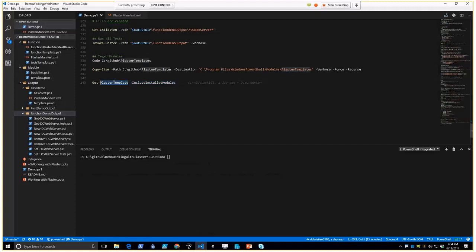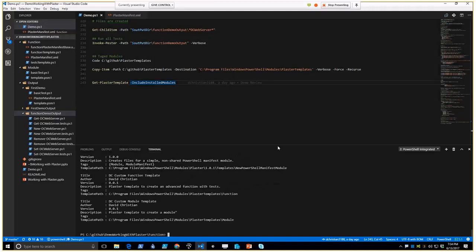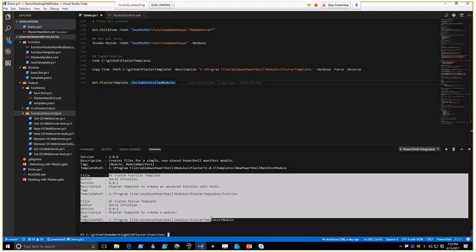So what this means is if you have a module installed that extends Plaster, when you run the Get-PlasterTemplate, you can do include installed modules. And this will actually look at your installed modules, look at those manifests, and see if any one of your modules has Plaster extensions. And if it does, it'll make that template available to you. Now, what's so powerful about that is that means that we can distribute our Plaster templates as modules inside the PS Gallery, right? Because it's just any module.